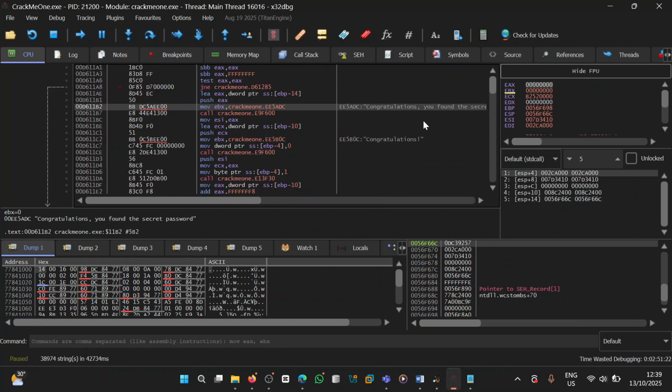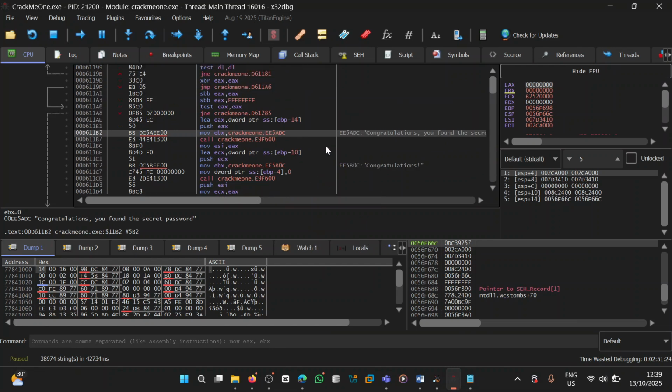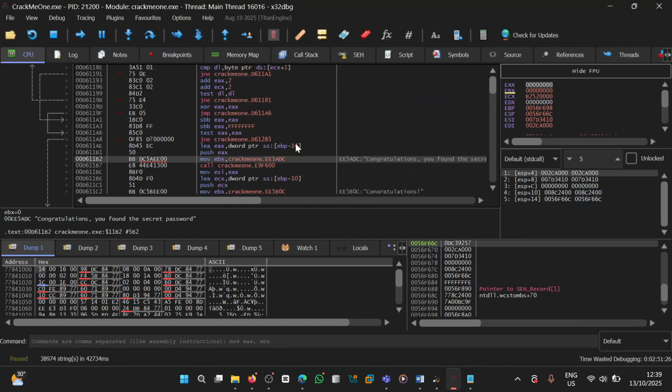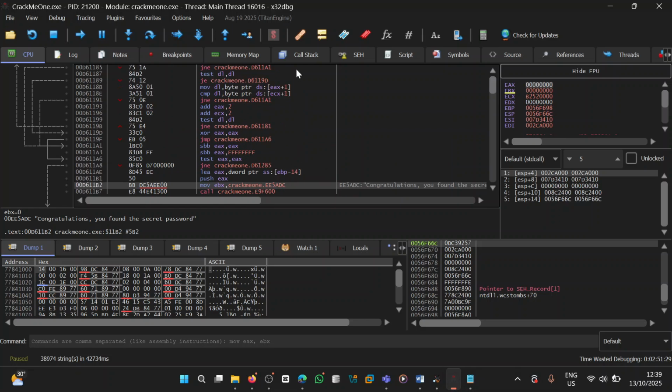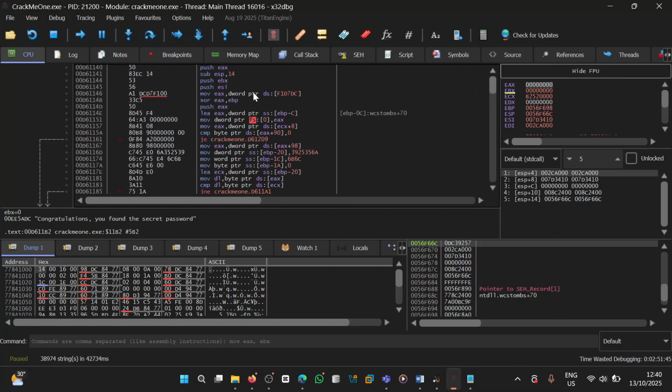Congratulations, you found the secret password. This should give you a hint that from this place upwards, from here backwards, you will be able to find the password this particular program is expecting before it displays this congratulations message. So our focus should be from this particular line here upwards. We are going to work from this place downwards.